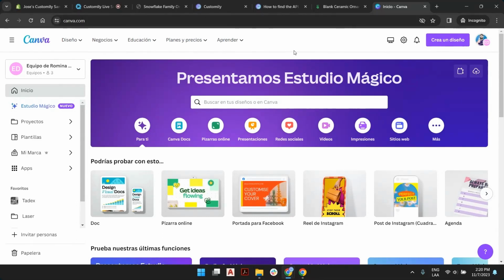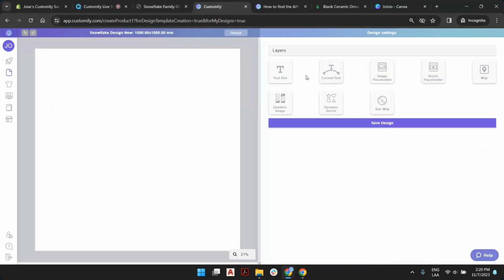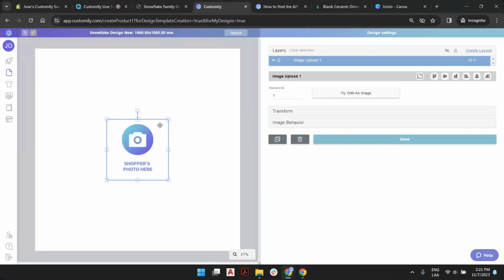What I can add in Customily is the following. We have a lot of tools here to add the customizable elements. For example, text boxes, straight and curved. This will allow customers to type in their own texts, to change fonts, change colors. Image and vector placeholders are meant for your customers to upload their own images.